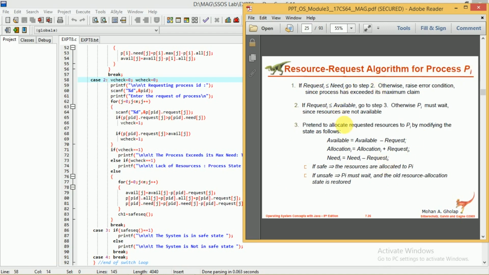These we have already discussed in the theory part. We have to check whether the request of I is less than or equal to need of I. If this condition is true, we go to the next step, step number 2. Otherwise, raise an error condition since the process has exceeded its maximum claim. In the second step we check whether the request is less than or equal to available. If this condition is true, we go to step number 3. Otherwise pi must wait, because the number of resources requested by the process is not available. So until the resources are available, the process pi must go to the waiting state.